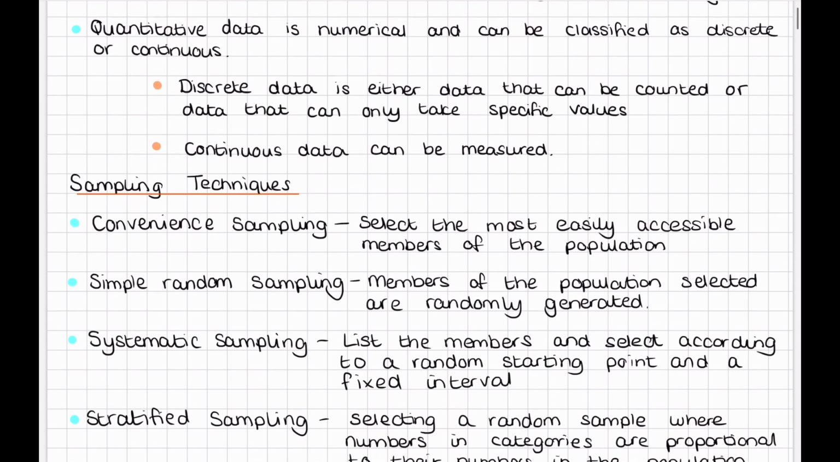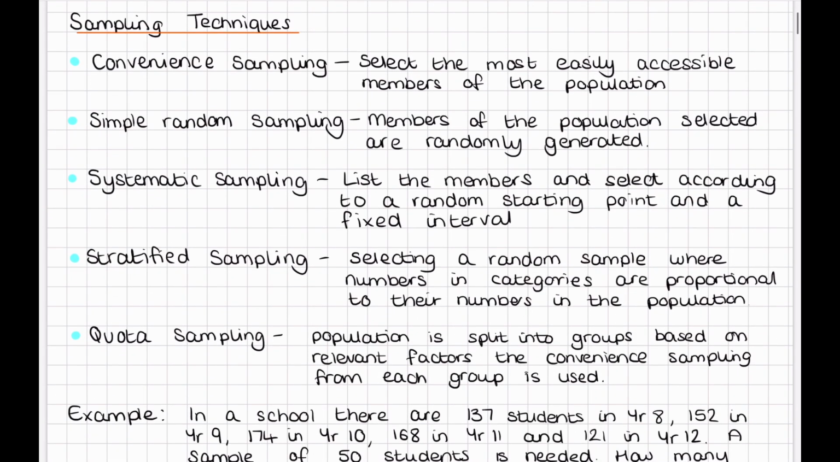Now within this, we also have different sampling techniques. So when we're sampling data, there's different ways to sample. And we have 5 different ways here. The first one, convenience sampling. So we select the most easily accessible members of the population. So for example, if I wanted to sample 20 students out of year 10, I'm just going to go straight to my year 10 maths class and pick the first 20 that walk in the door, because that's the most easily accessible to me.